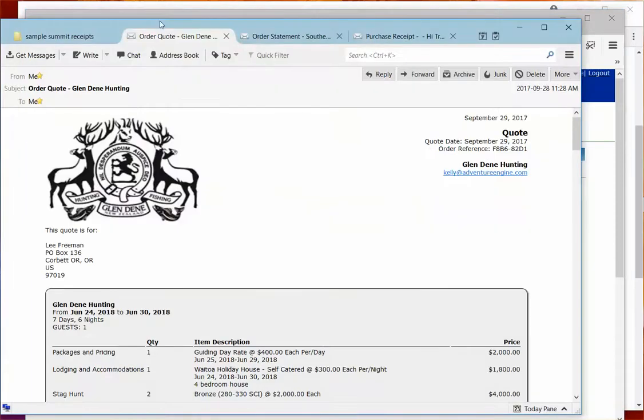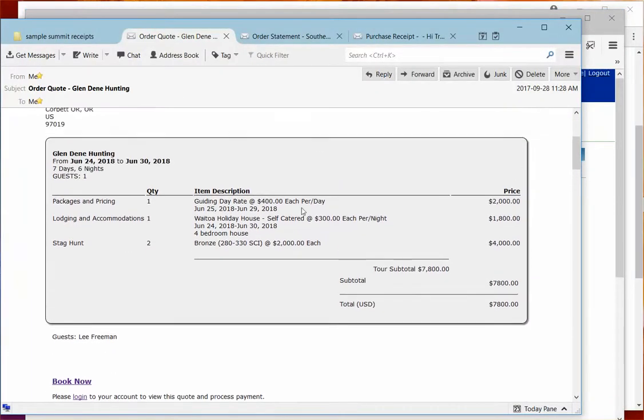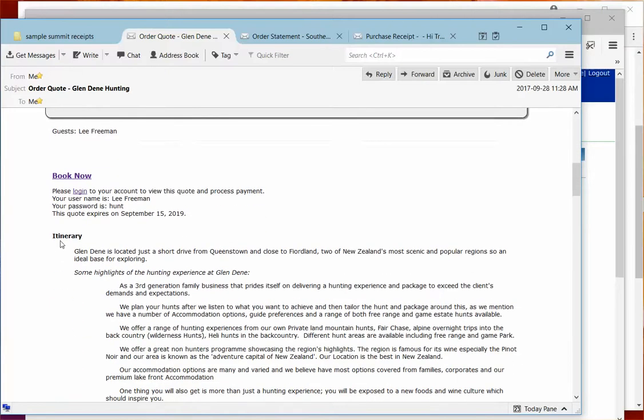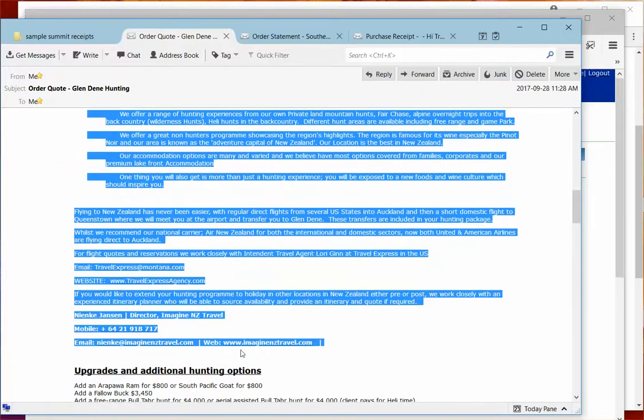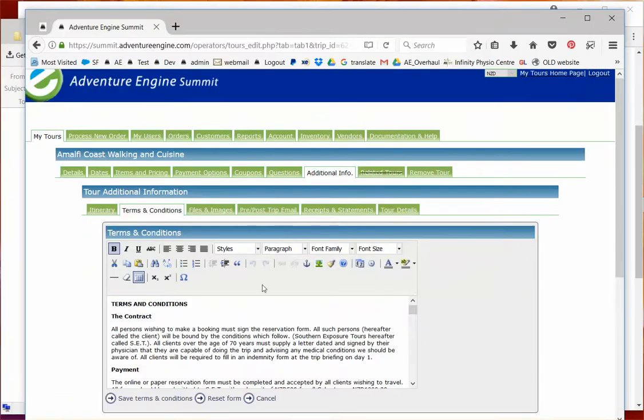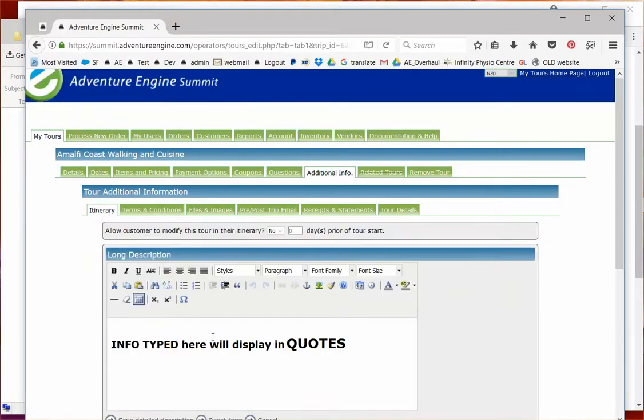Let's look at the quote here. I've got a quote. Below the trip details box is the info that I entered into the itinerary tab of that tour. I can use the WYSIWYG editor to format my message.